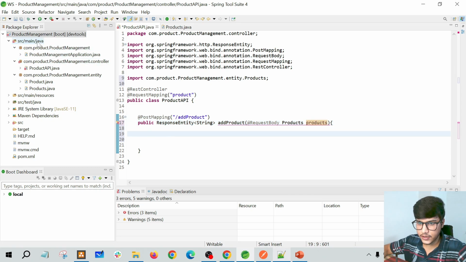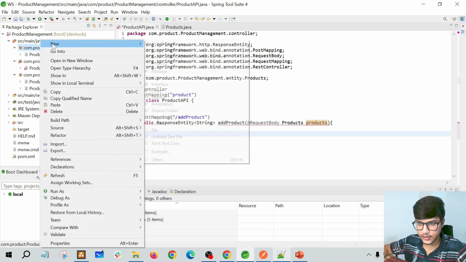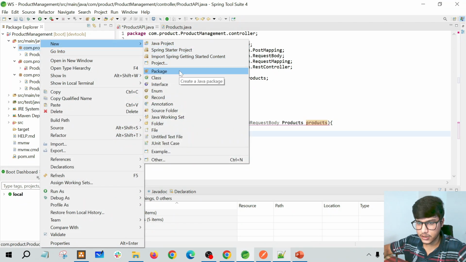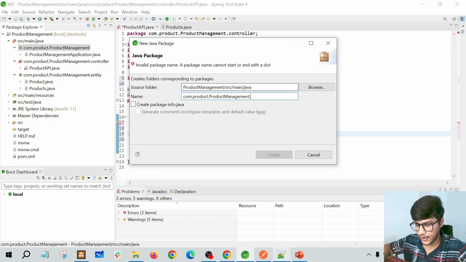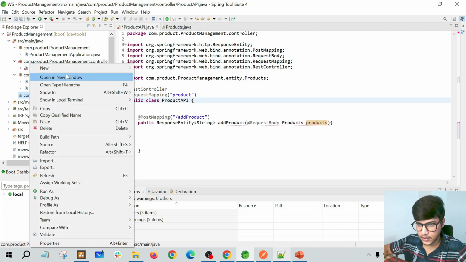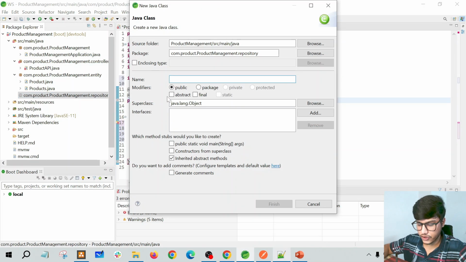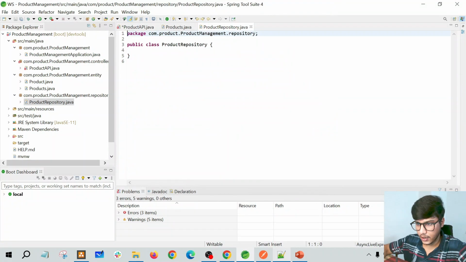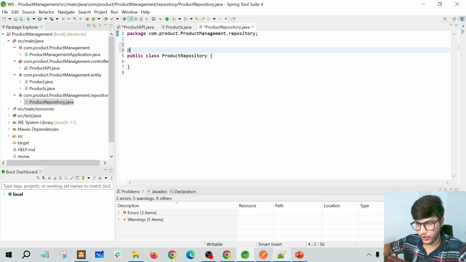So let us first create a repository package and a class using which we will be interacting with the database. So let us create a repository package. And once we create this, we are going to create a class which we are going to call ProductRepository. And in this we are going to first annotate with @Repository.